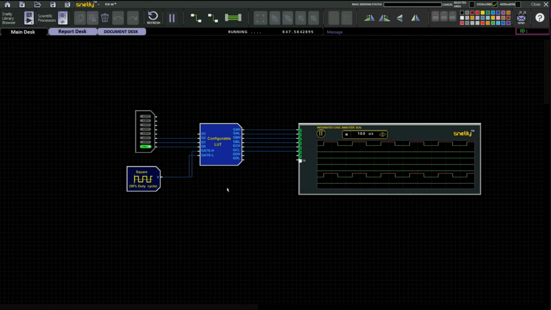In this video we learned about the function of the configurable lookup table and the way we need to configure the configuration window with the help of the sensor feedback from the motor.